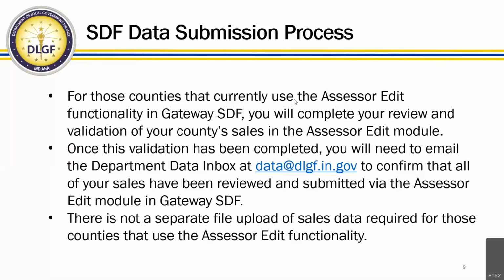But if you are still currently using the Assessor Edit functionality in Gateway SDF, you're going to complete your review and validation for all 2020 sales in the Assessor Edit module. And once you've completed that validation, you will need to email the department data inbox at data@dlgf.in.gov to confirm that all your sales have been reviewed and submitted via the Assessor Edit module in Gateway SDF.